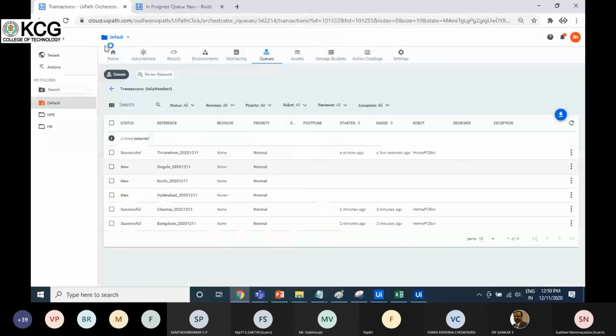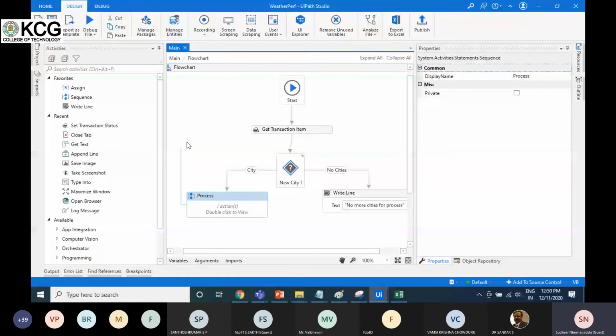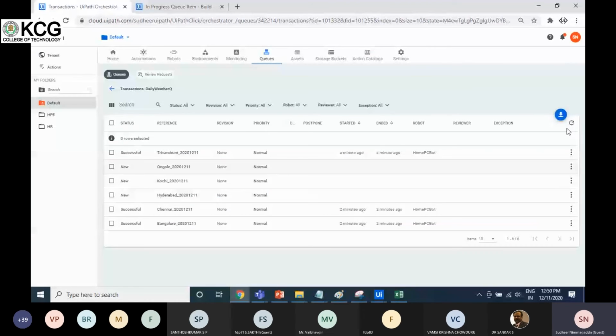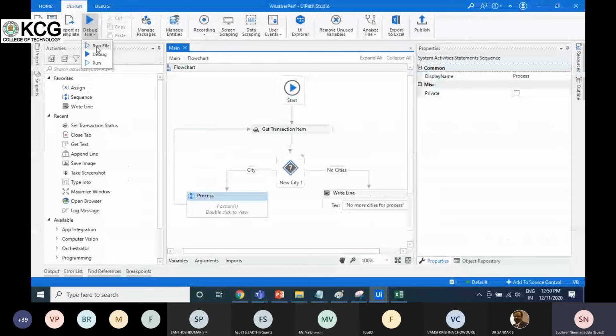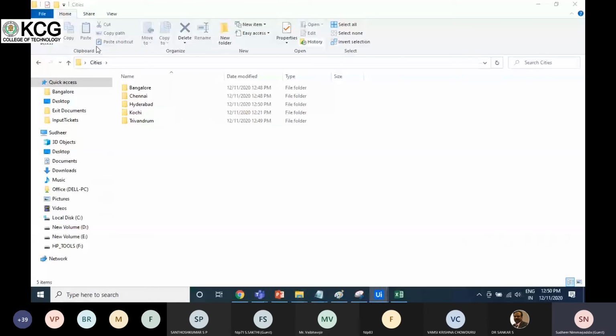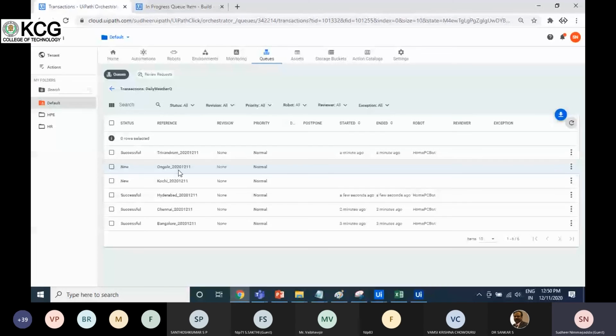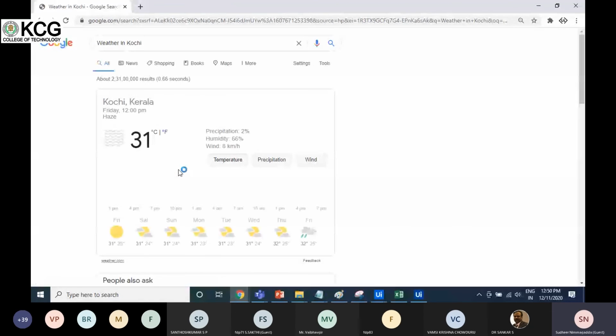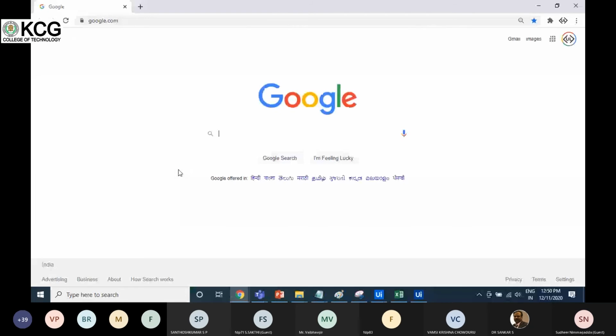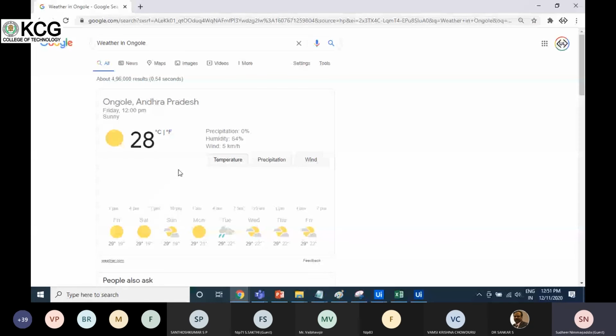Okay, so how can we continue for the further records from the process? So how many are there? We have two more records. So let's try to run. And here the thing is, Ongol is not available. Okay, so let us try. What will happen if I type the Ongol? Ongol folder is not there in the system.